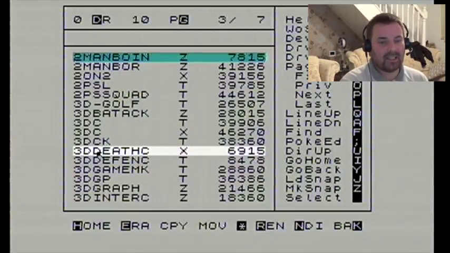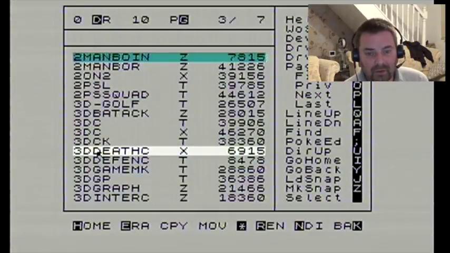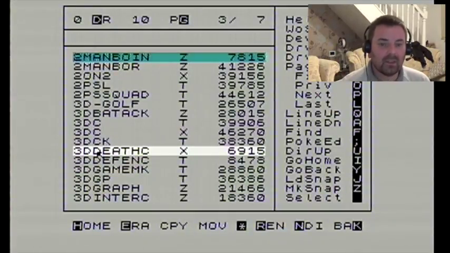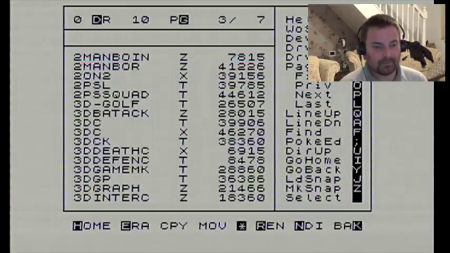Now this is 3D Death Chase, and if you look at the size of the game, it's 6,915 bytes. It's a 16K game, which is why it's only 6,000. Most of them are bigger; there's one that's 46,000, which is really pushing the 48K. But let's play 3D Death Chase, one of the most famous Spectrum games by Melvin somebody, from 1983. That's what I'm going for.